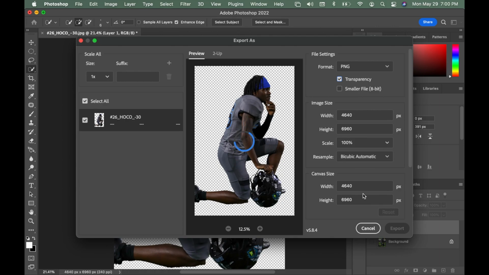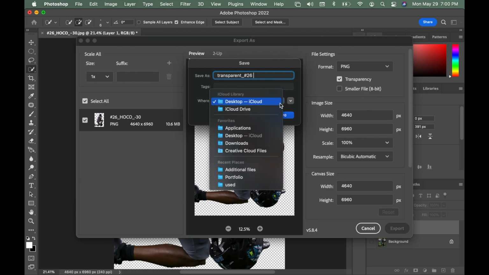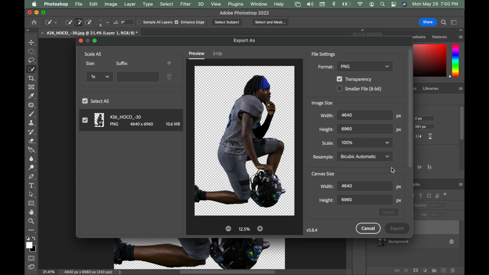And then you can scroll down and select all of your other saving information, your image size, your canvas size, what have you. And then you will have to wait again while it uploads those changes. And then you will notice that you can now hit the export button. So I'm going to go ahead and do that. And then you'll save it just like normal. You can title it whatever you want. I'm going to call this one Transparent, and let's do number 26, because that's who this guy is. And I'm going to save it to wherever you want.